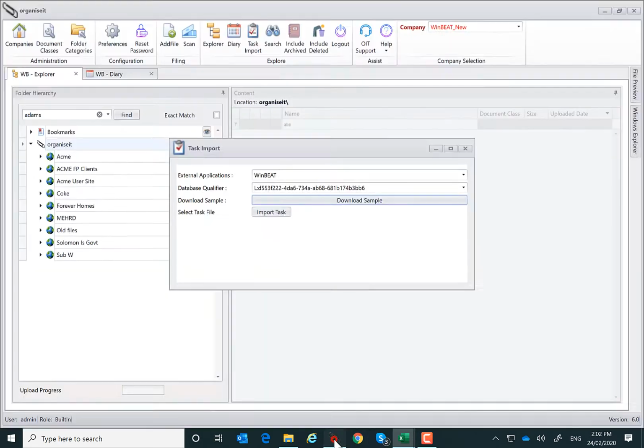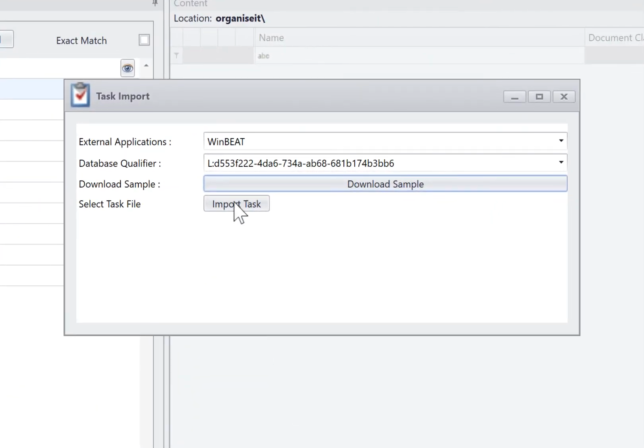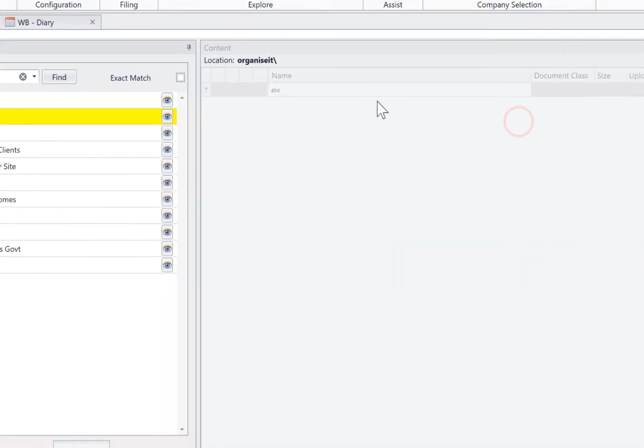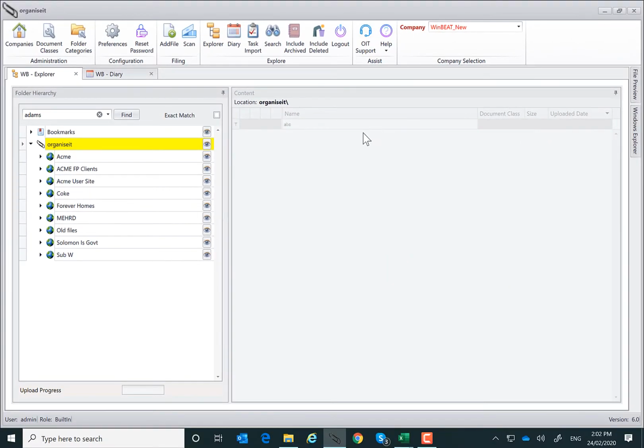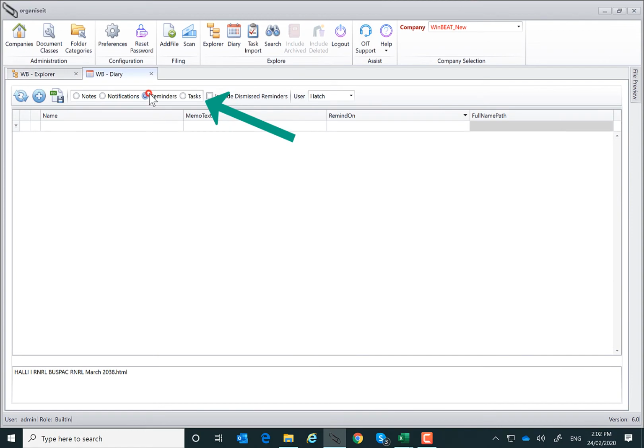When you have completed editing the template, come back to Organise and click the Import Task button. It could take a minute or two to upload the files into Organise and set them up in the various client folders. When the import process has completed, go to your diary. This will bring up the task list.